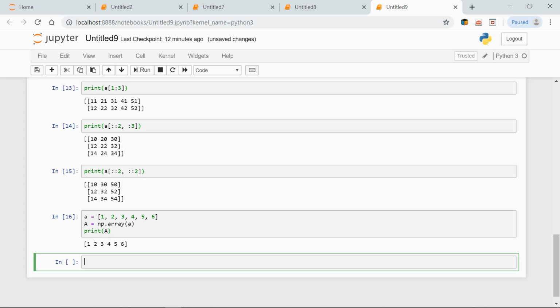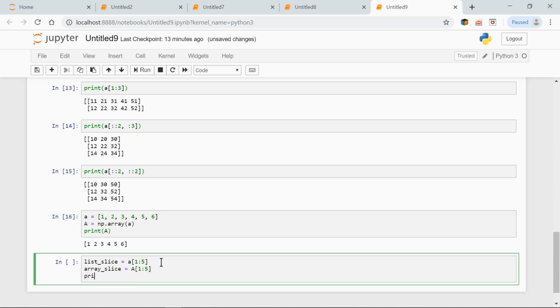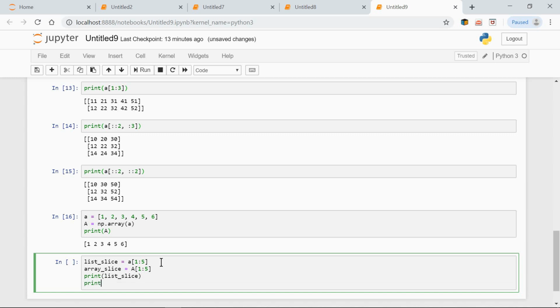Now let's slice the list and the array. So list slice equals a 1, 2, 5. Array slice equals A 1, 2, 5. Print list slice. Print array slice.